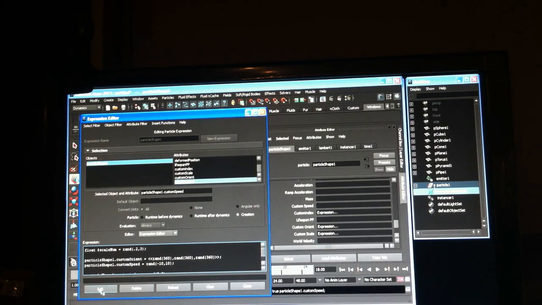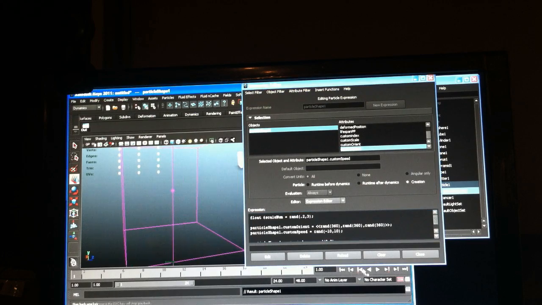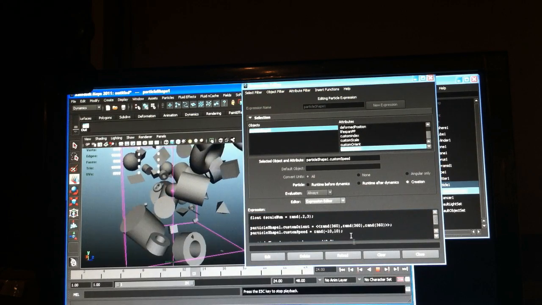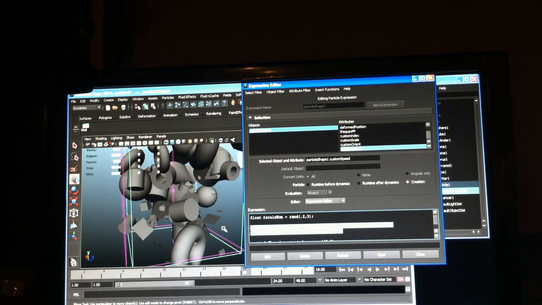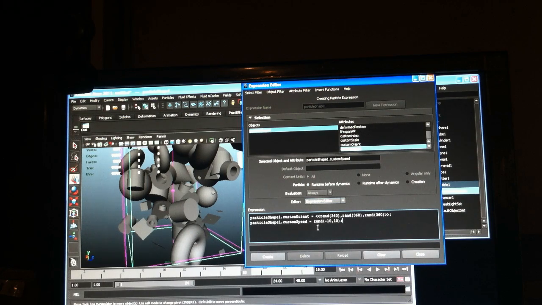Alright. So now it's still not going to do anything. If we rewind, nothing's going to change, because now we're going to add these two together in our runtime expression. So we want it to equal whatever it was before plus this.